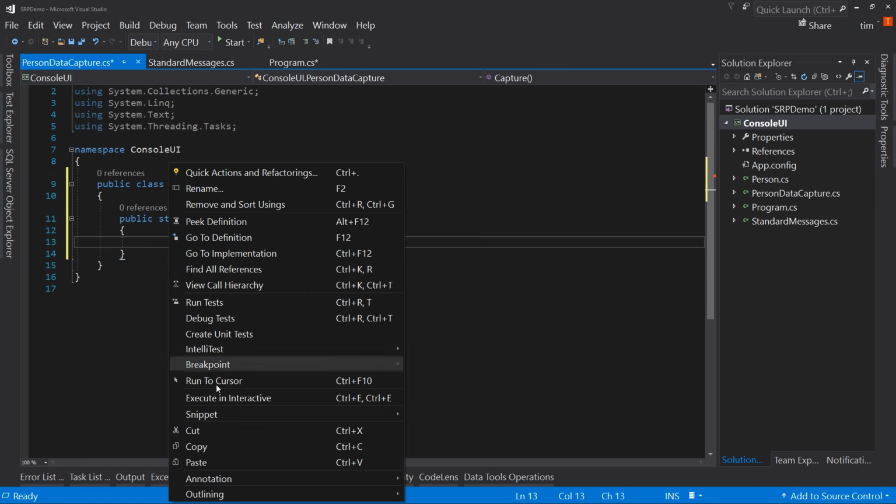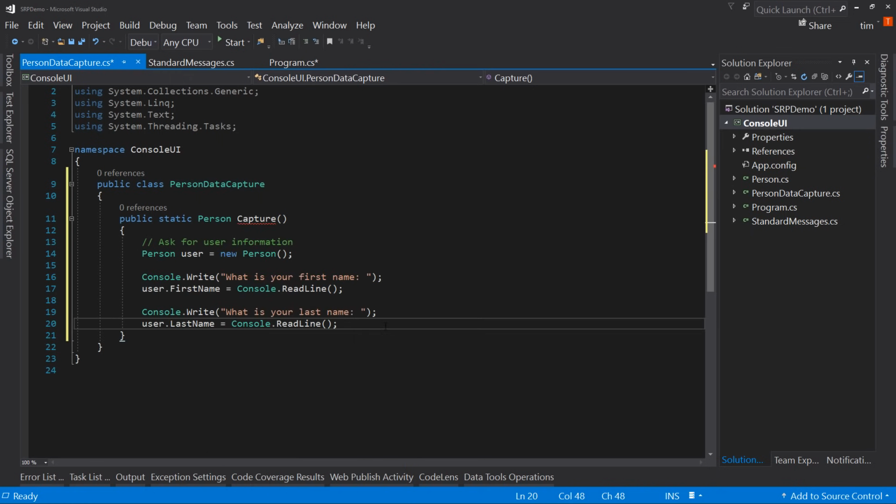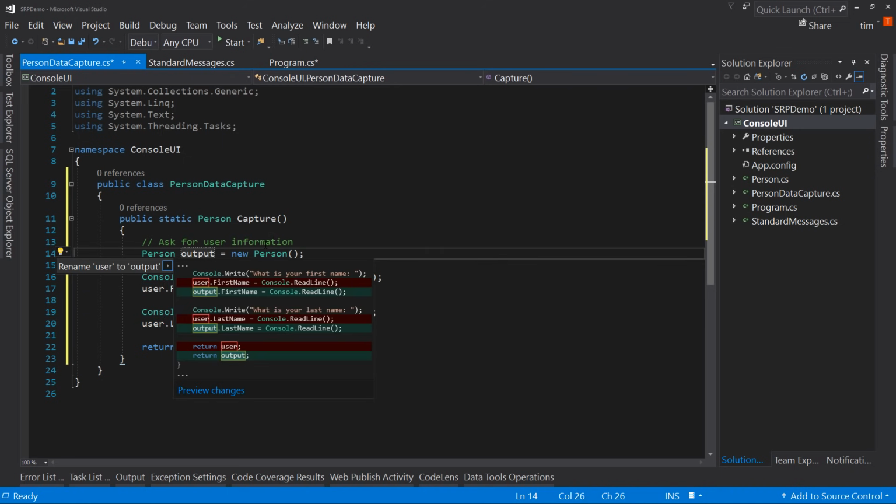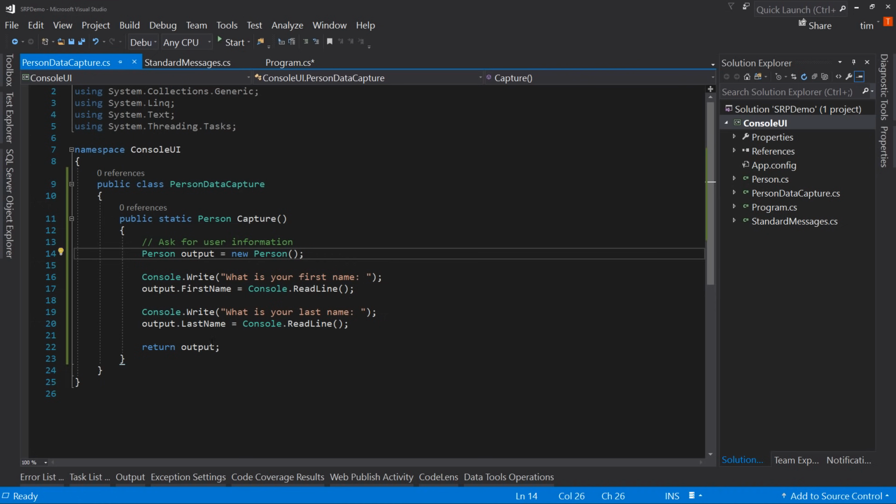So we'll actually cut all this out and paste it in here. And then we can just say return user. We create a Person user right here. Now, normally what I do in this kind of case is I actually change this to output. That way we know this is what's coming back out. So if you didn't capture what I did there, let's go back to where it was. I'll show you. So it was user was the variable name, but I have user here, I have it here, I have it here, and I have it here.